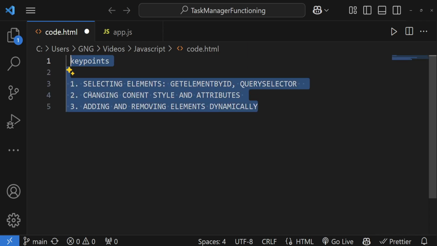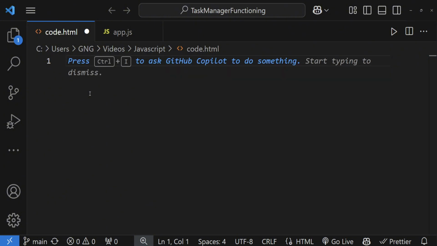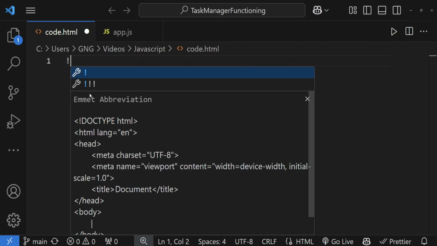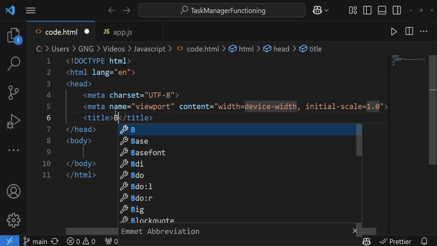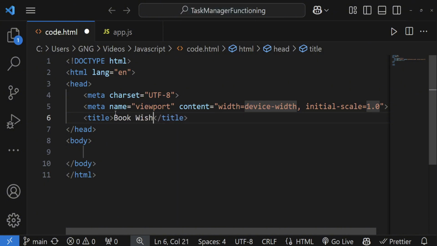So let's get right into our video, and let's go right into our HTML code. So let's write our HTML structure, which is going to be the basic skeleton for our application. We're going to be writing a boilerplate, and inside the boilerplate we could change our title. We'll change our title to the application we're going to be making, a book wish list. So that's what our example is going to be.